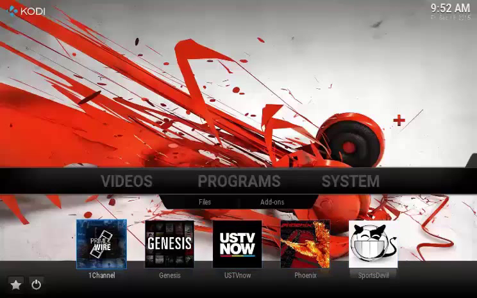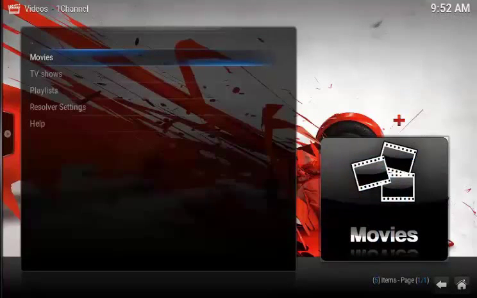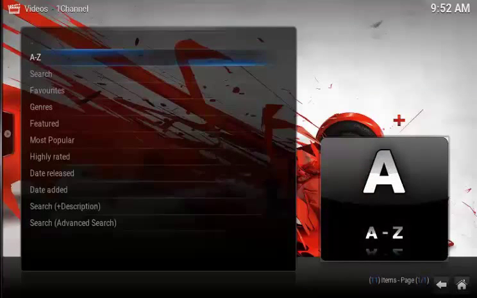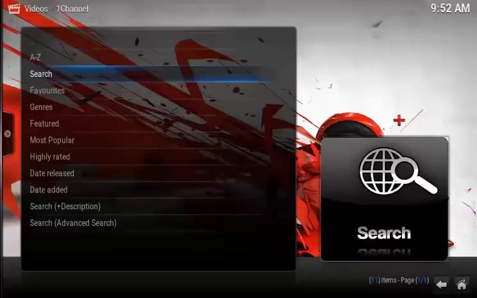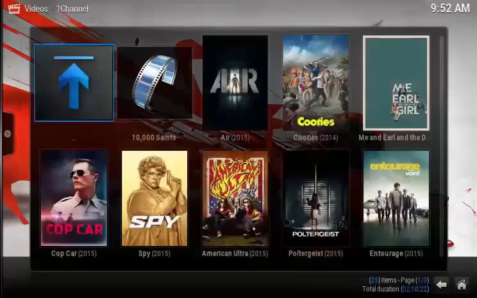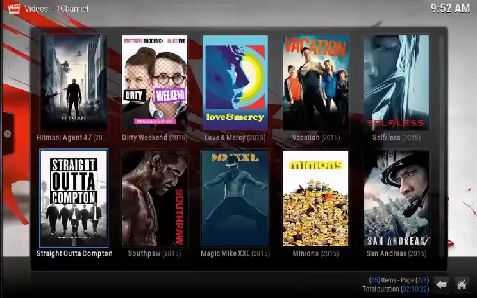So we're going to start with One Channel. You'll see very straightforward. We can select movies, TV shows. Let's say we wanted to watch a movie. Once we click in, we'll see that there are several different ways they choose to categorize things. We could search out anything by name if we choose to. But most specifically, we'll go right down to the featured category to find all of our different movies that are in theaters. Now, once it loads up, you'll see that everything that's current will be up there.